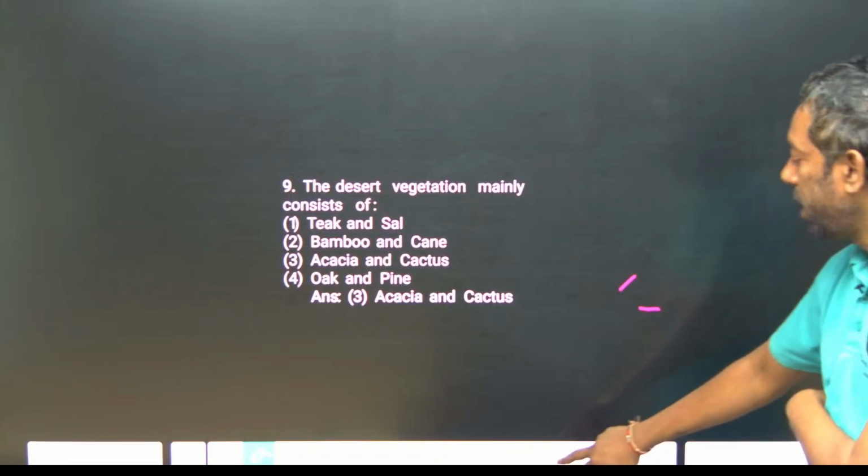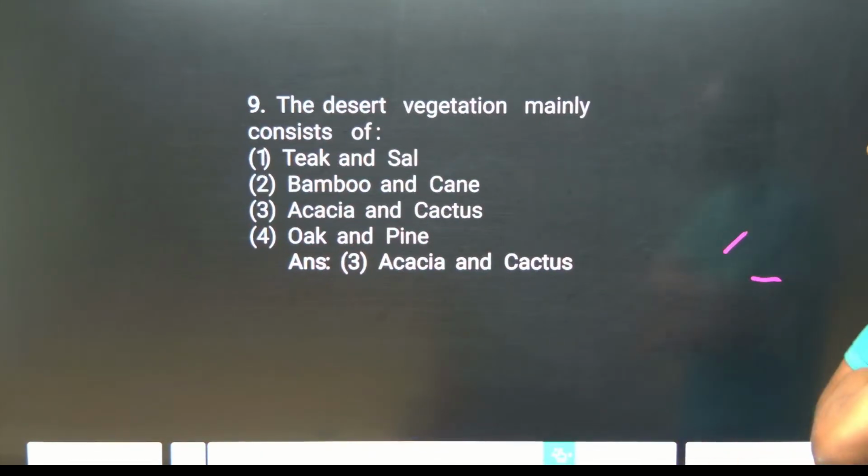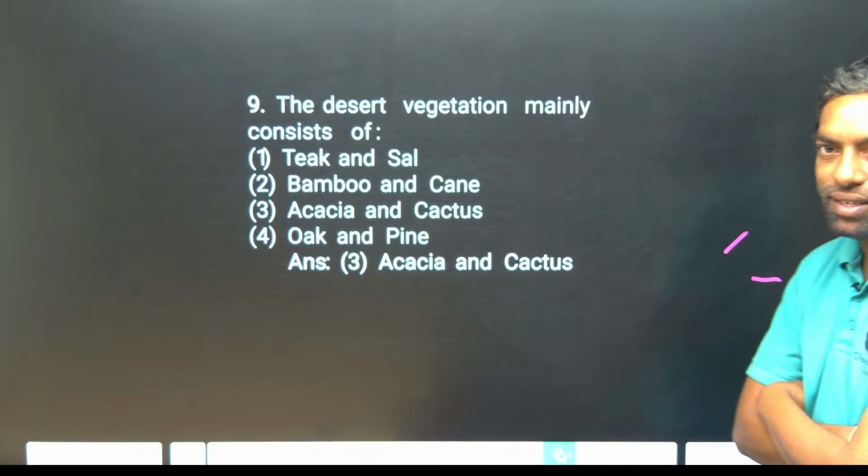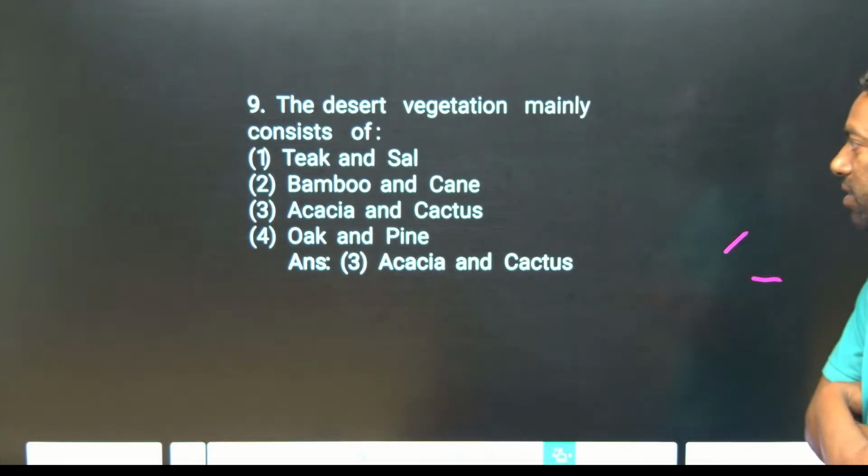Desert vegetation mainly consists of acacia and cactus. Acacia and cactus, most important, guys.